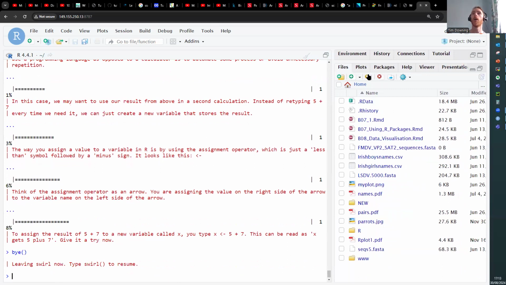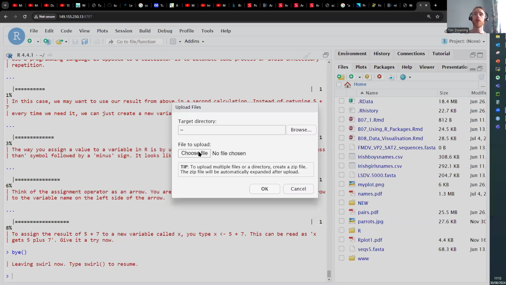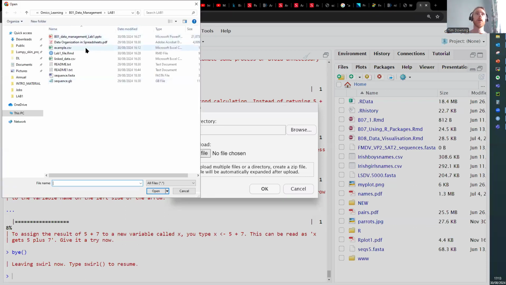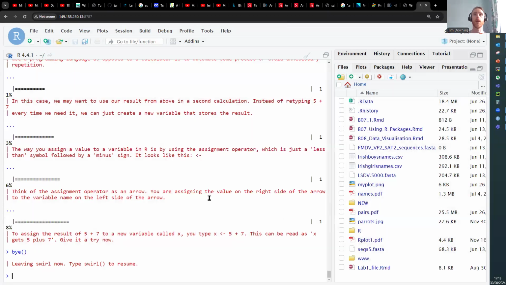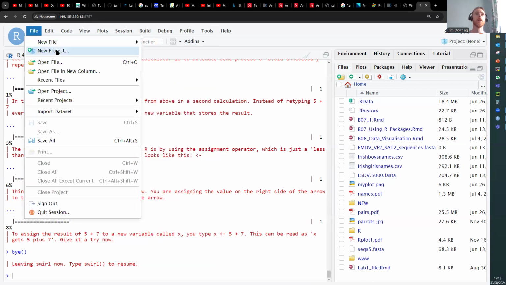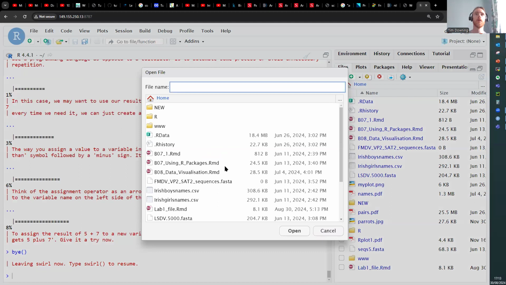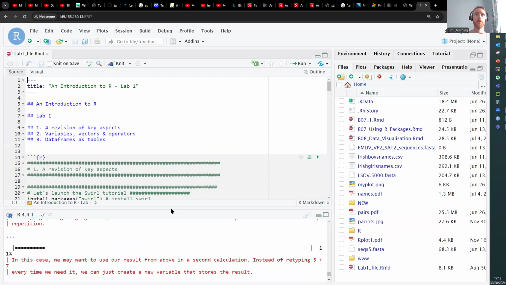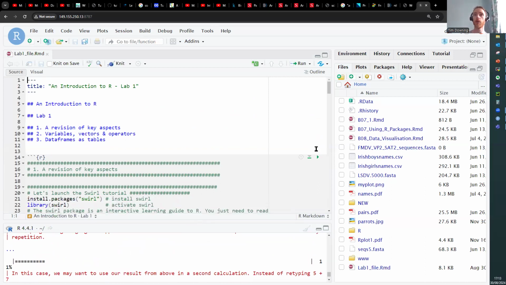So to load our RMD file, we go to this yellow button here. Our target directory is our home directory, and we choose a file we want to upload, and that's our RMD file in this lab 1 folder. So we open that, hit OK, and then I need to open it. So File, Open File. I have a bunch of files, but the lab1 file is the one I want to open. And we have that there. So you can see all the files in my local folder.